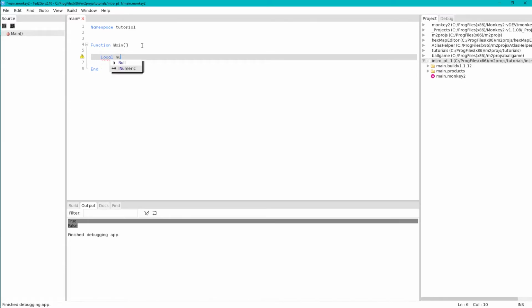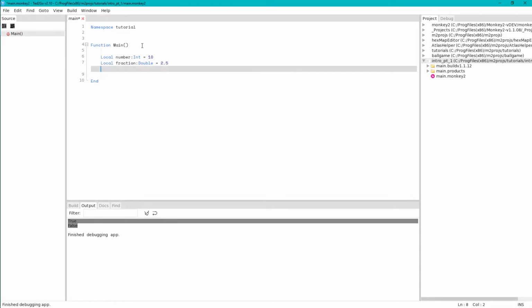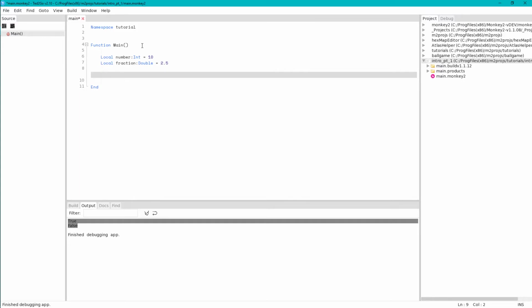So we've got local number, and the most common value you'll probably be working with is the integer, which can be any whole number, negative or positive. So I'm going to be working with the number 10. And next, people will probably want to use some fractional values like 10.5, 3.9, something like that, or even pi. We're going to use the commonly used data type for that, which will be double. Some people like to start off with float, but double is more appropriate for most things.